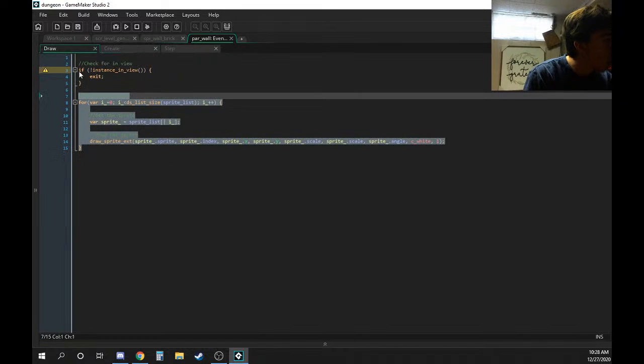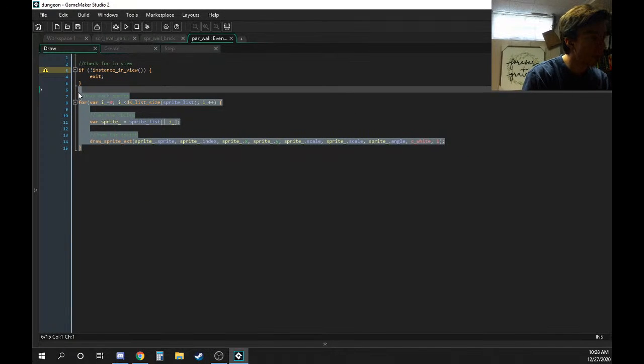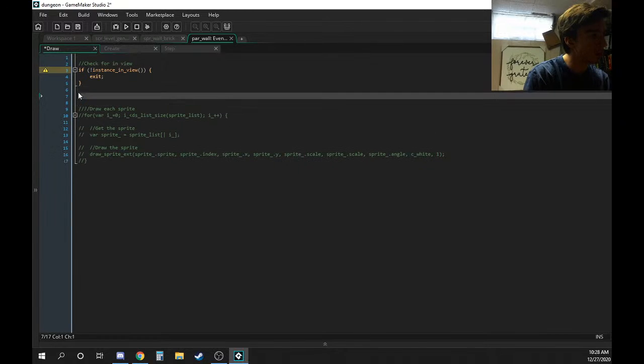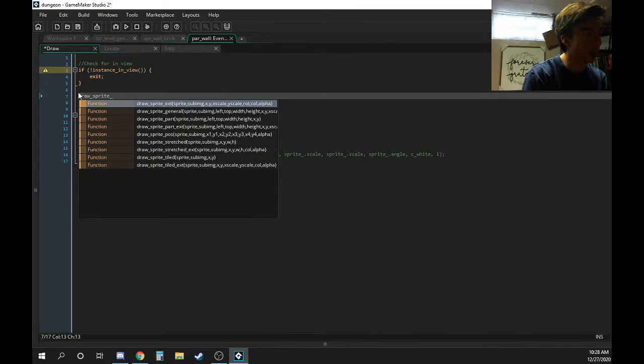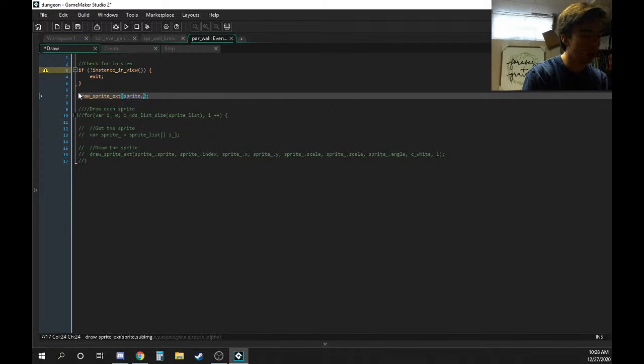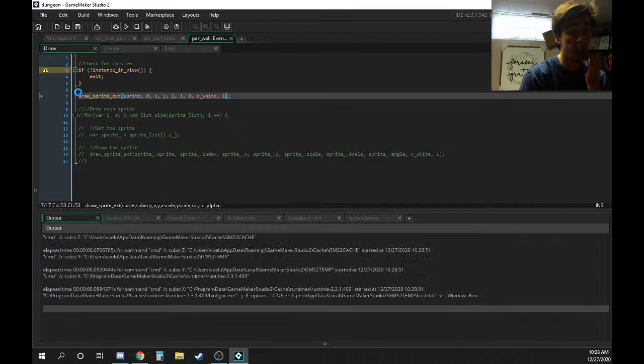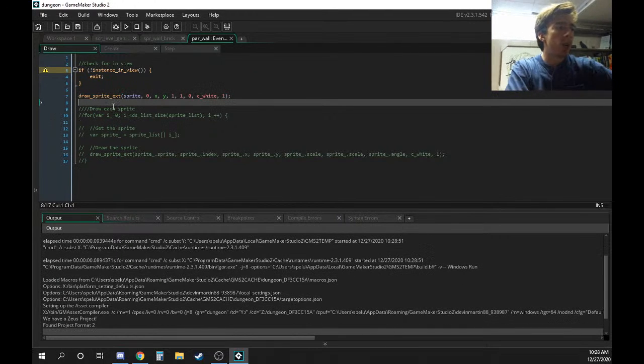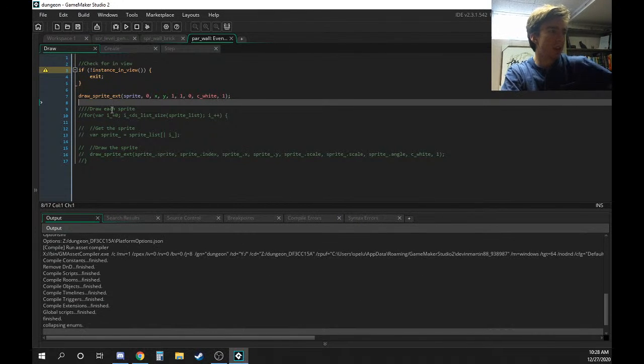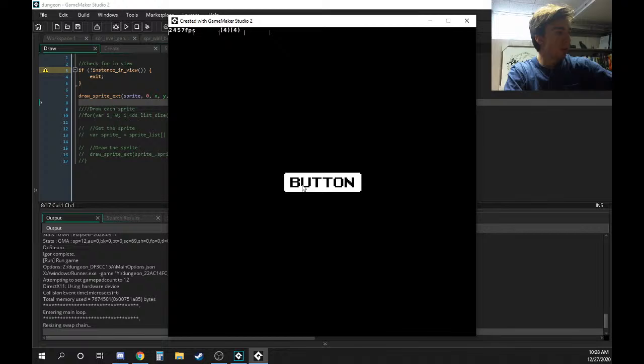And then we just draw our sprite. Is it going to be that simple? Draw sprite ext, sprite, 0, x, y, 1, 1, 0, c white, 1. Okay, let's see if that works. That way we aren't iterating every single time. There's no way this is going to be right away.